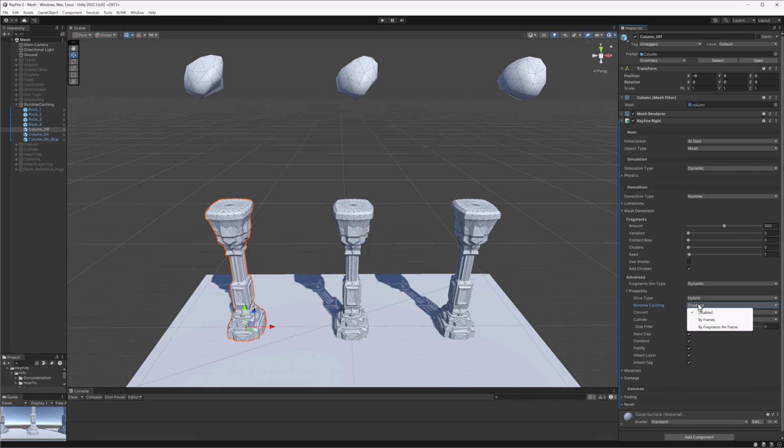So the next property here is runtime caching, and by default it's disabled, which means that all fragments will be cached in one frame when demolition is initiated. But using runtime caching, you can cache a few fragments every frame. There are two ways to do this. You can define the exact number of frames you want to use, or you can define the number of fragments per frame which you want to generate.